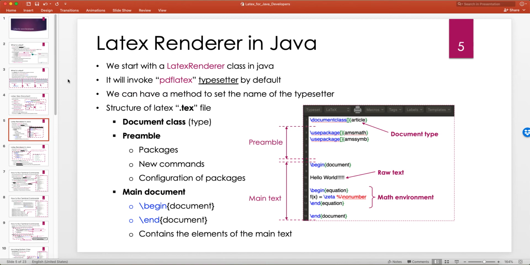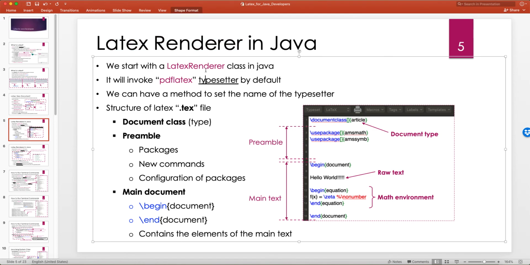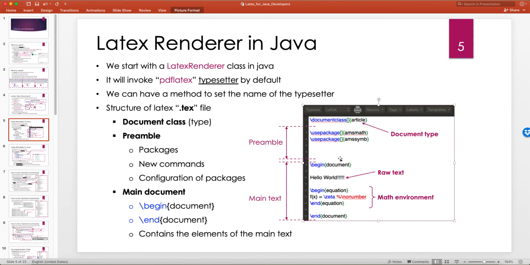Now let's look at our general idea for implementing LaTeX in Java, or basically how we want to interface with Java. We want to start with a low level API, and then around that we're going to build a higher level API, right? So first we create a class called LaTeX renderer. This LaTeX renderer provides a very simple API to add text to our document, and then create the .tex file, and it also takes care of rendering it.